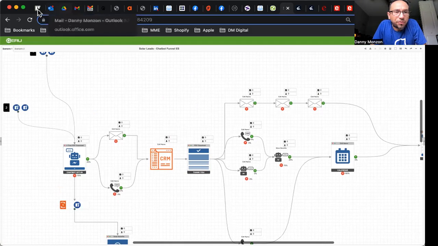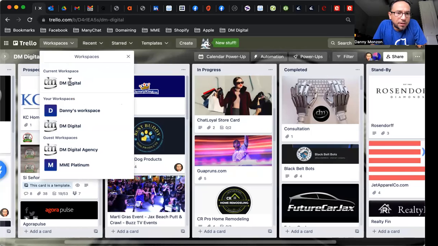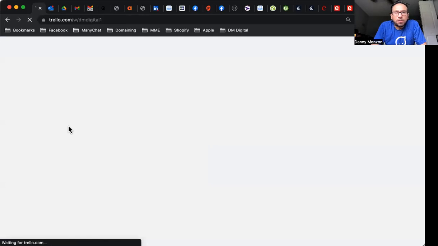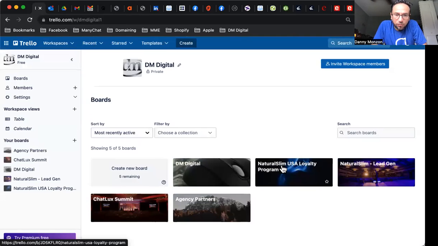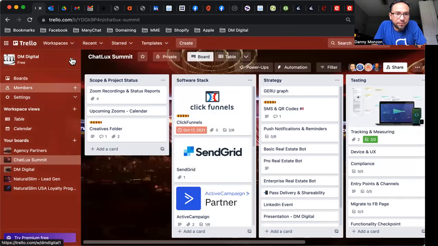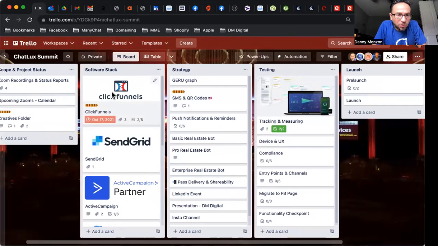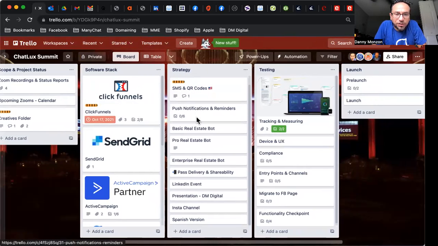I'm also going to be sharing with you guys, let's see if I have it here, workspaces. I'm going to be creating a board for the launch, just like when we did the Natural Slim program or the Chatlock Summit. Actually, this is an event that I'm really proud of, that I was part of. And here's where we're going to be defining software stack strategy, right? Giro map again. This came in handy for this launch. The channels where we're going to be promoting it, right? The collaborations, whatever is custom for you guys.